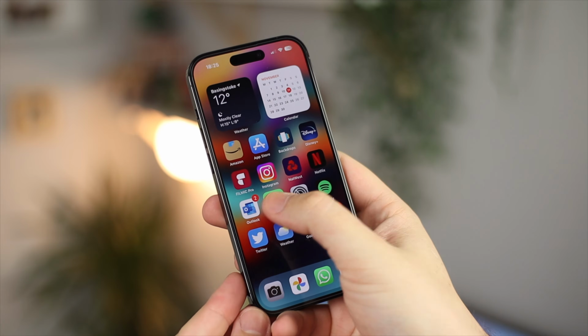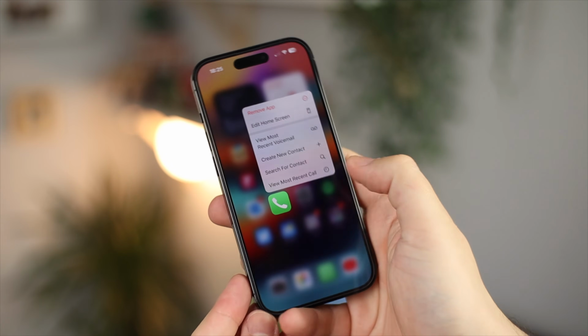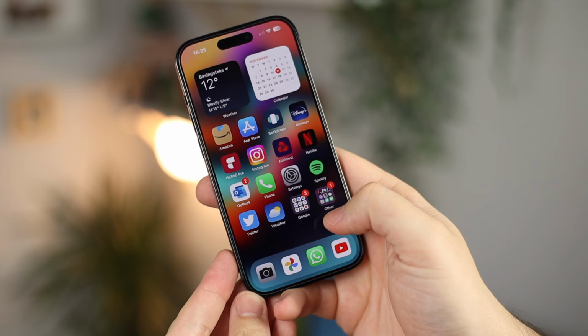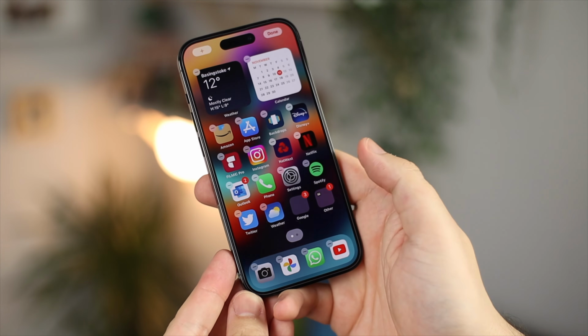Now, I know what you're thinking. If you long press on an application, it currently brings up a widget of some quick actions that you can do, or the option to edit or delete the application. Now, I think this can still be done by just long pressing anywhere else on the home screen.